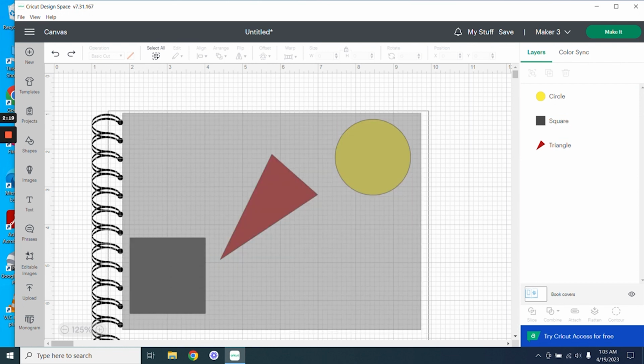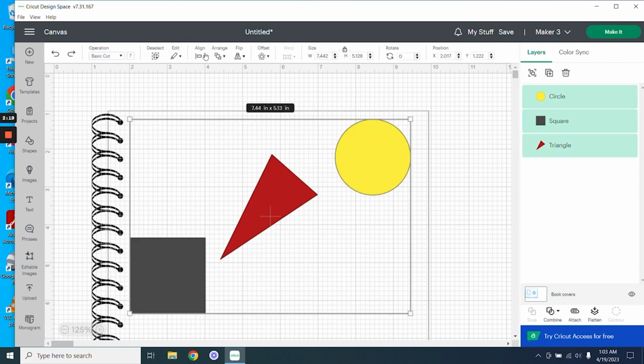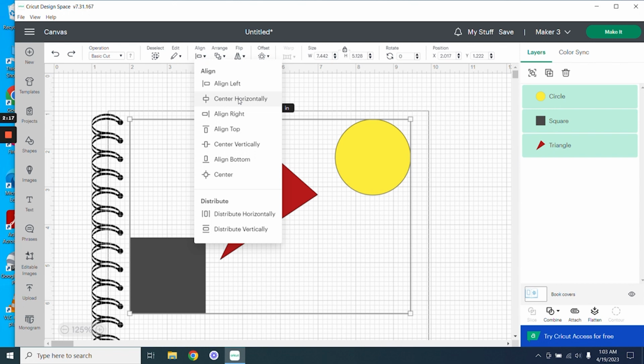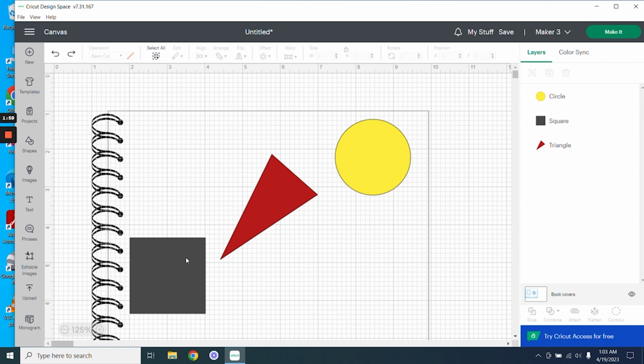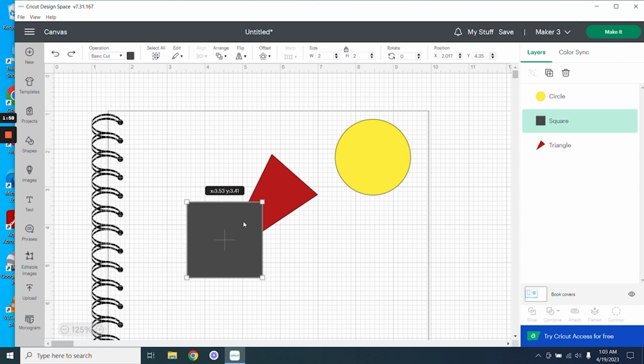You can also center things. So I'll go ahead and select everything again. This time I'm going to align center horizontally. And it finds the middle of the horizontal selection and puts all the shapes there. I'm going to undo that. And now I'm going to stack the shapes up a little bit.